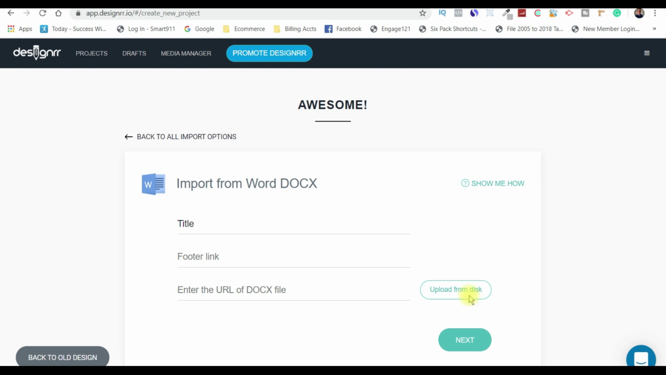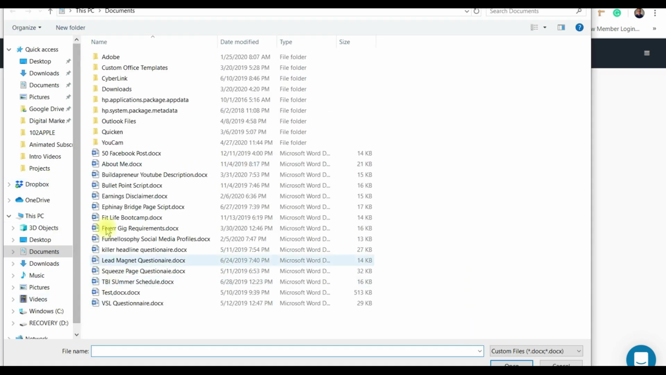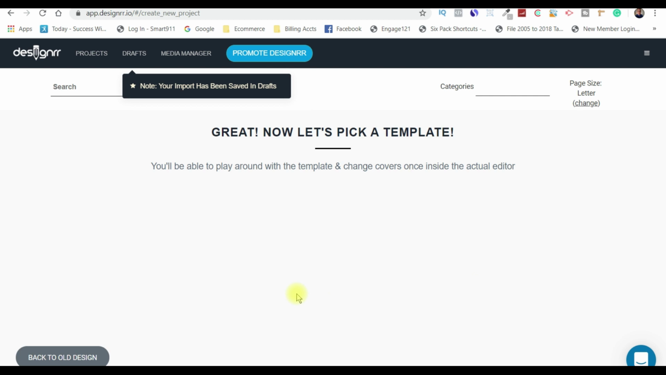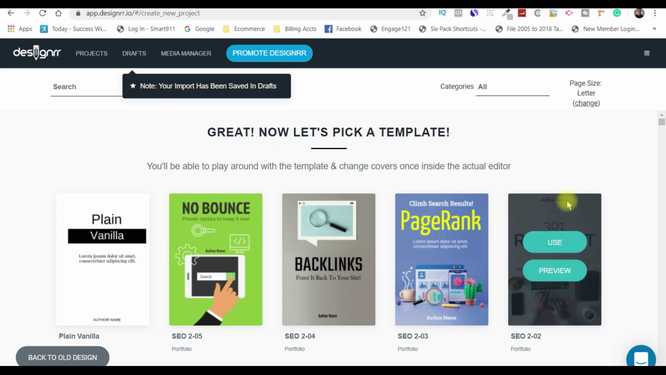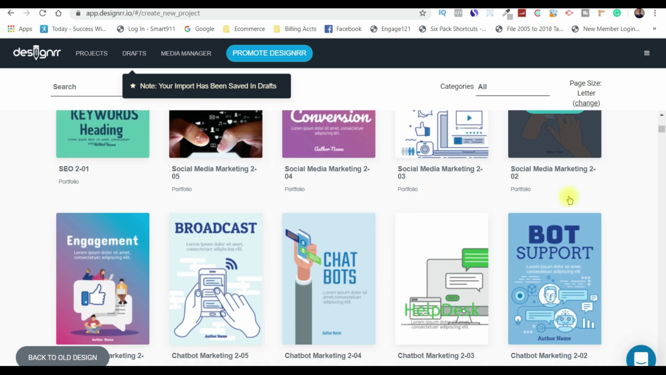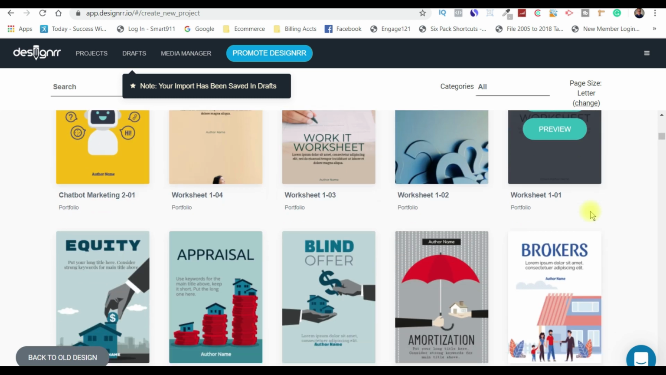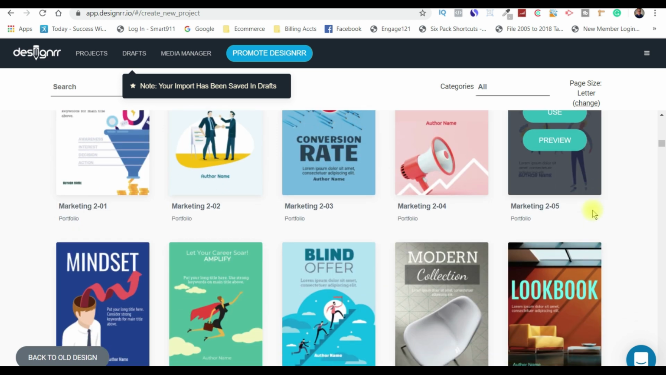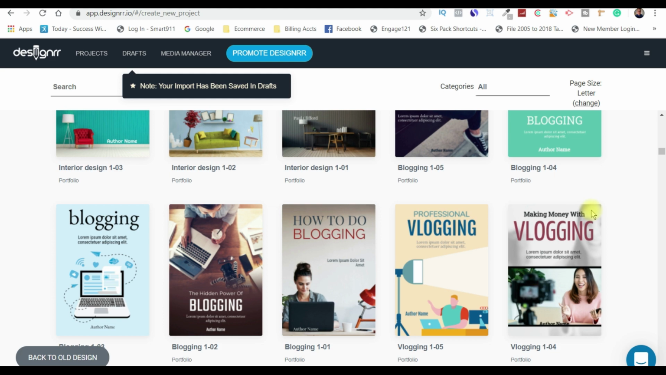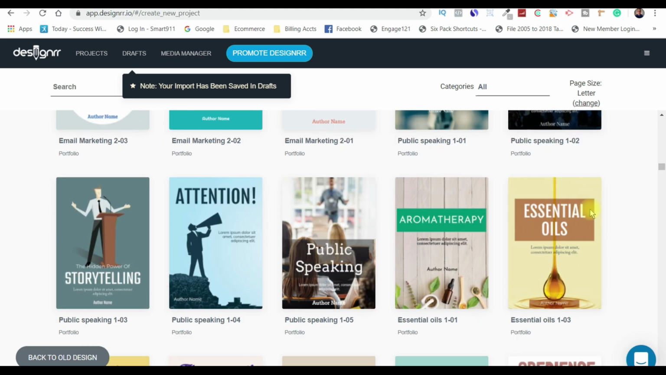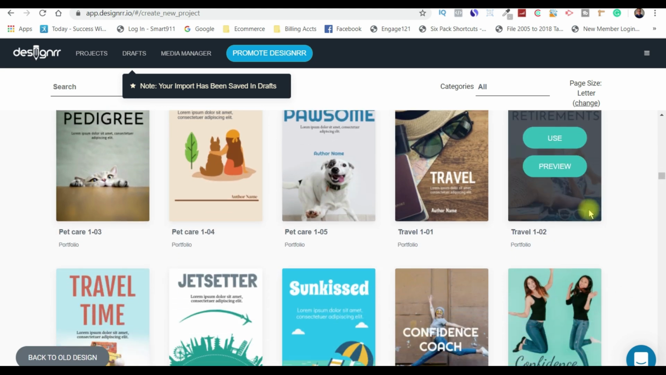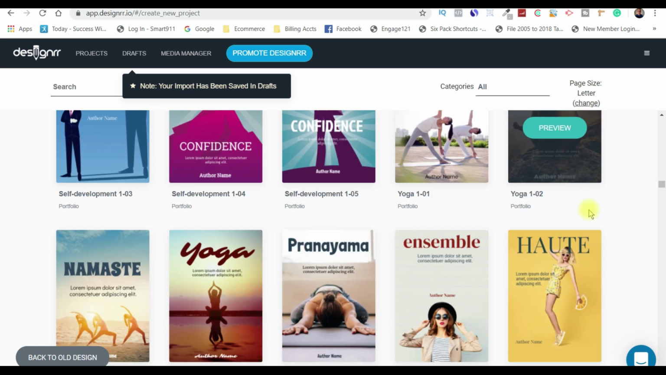So we're going to click on upload from disk, and I'm going to try to put this 50 Facebook post doc in here. It's going to upload pretty quick. It uploaded everything real quick. And then what it's going to do is give us some examples of templates that we can use. So we'll go through here and see if we can find a template that would be good for social media, email marketing. I mean, there's a lot in here, as you can see.